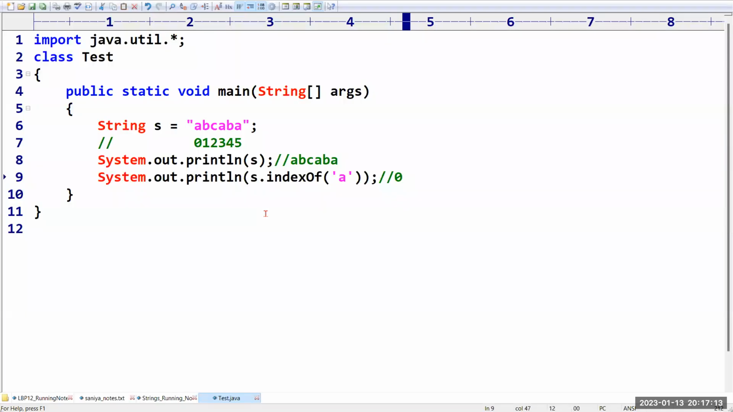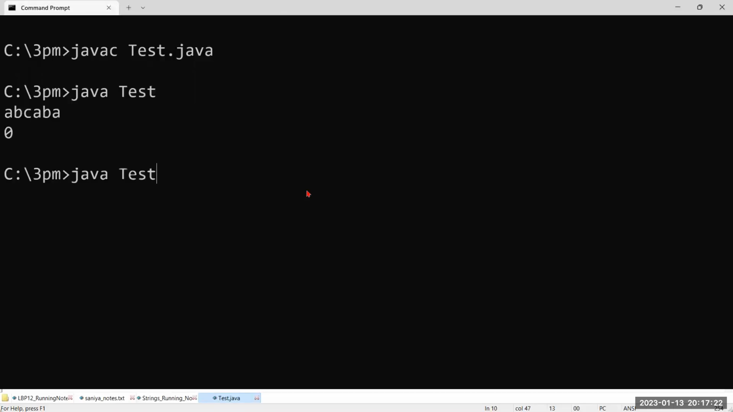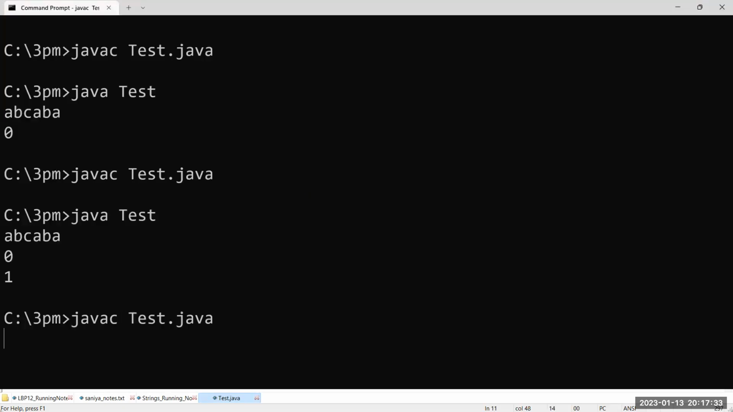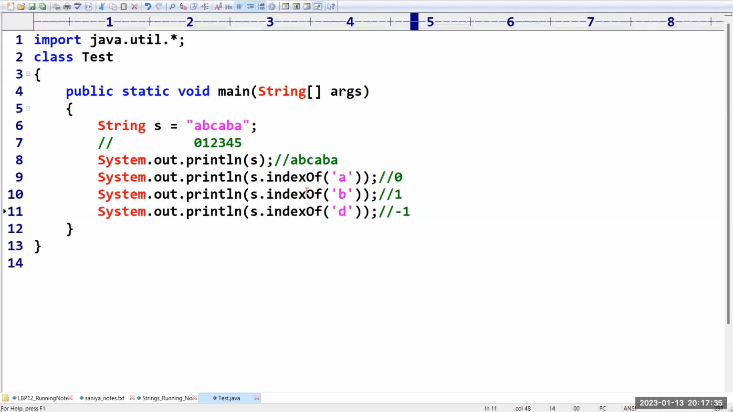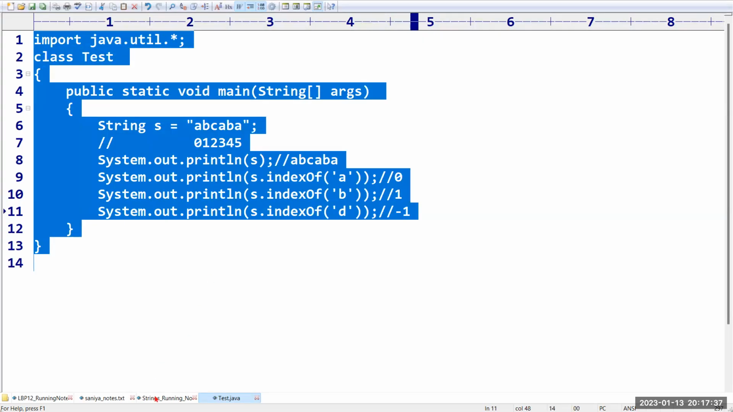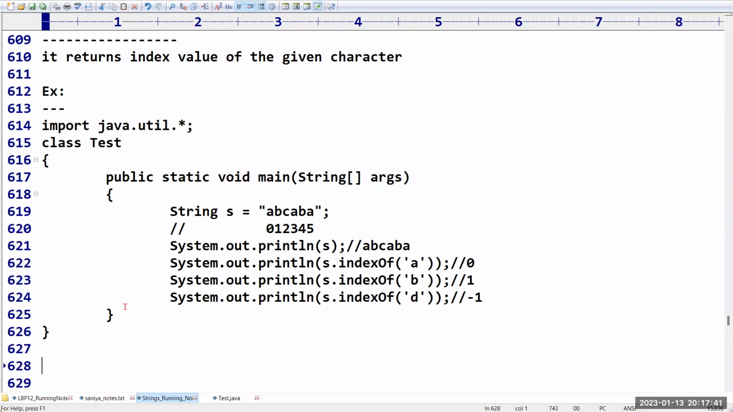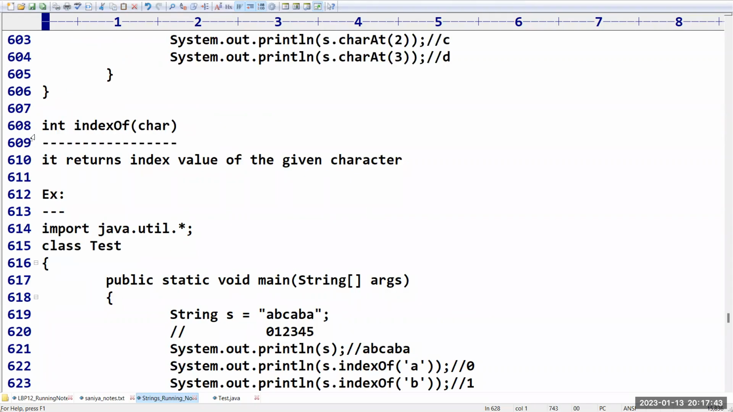Now, is it possible to get the next location? No, you can't. A is available in multiple locations, but it is not possible to get them with indexOf. Suppose you search for D, then what output do we get? -1. Like this we have.